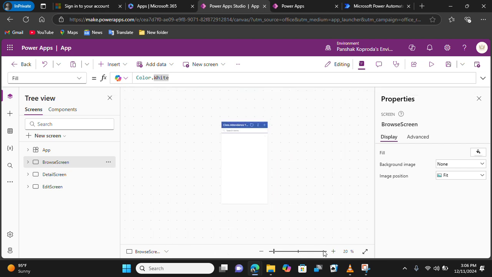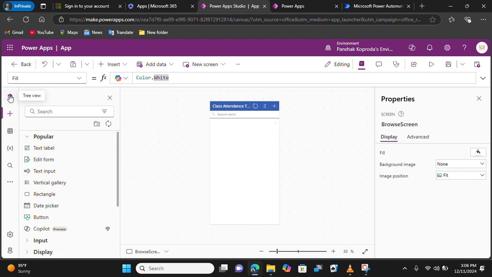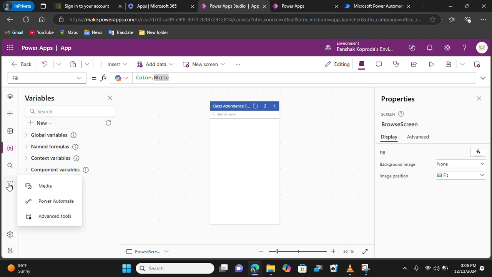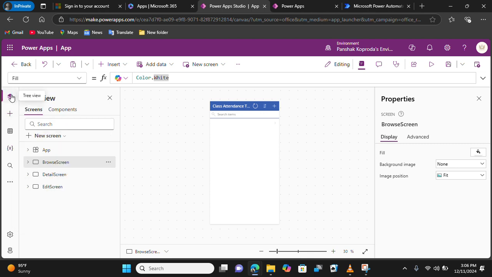So let's zoom out. This right here is your navigation bar for Microsoft Power Apps, where you can click on all of these buttons to look at what they do. This is to insert, this is to have your data. If you want to add data, you can see that this table is added already. You can check your variables, and you can add media. Your automations will appear here, and you can look at your advanced tools here. The most important place is the preview, which is where you're going to see all your screens.